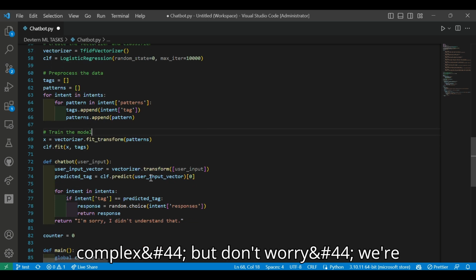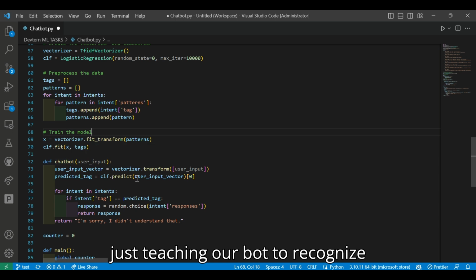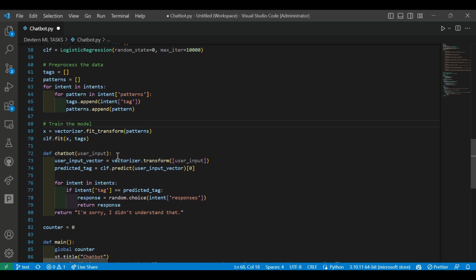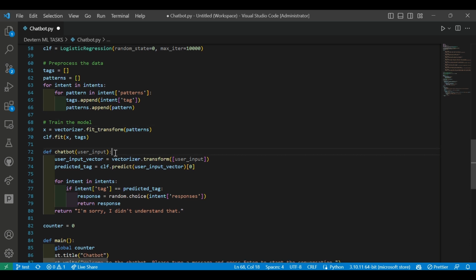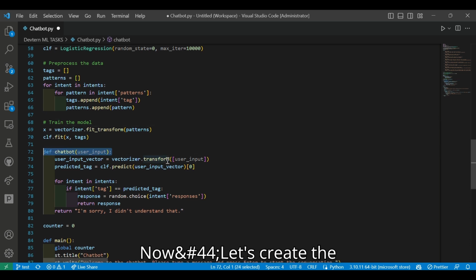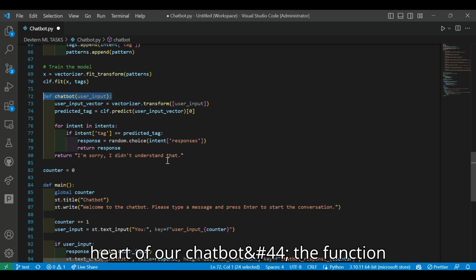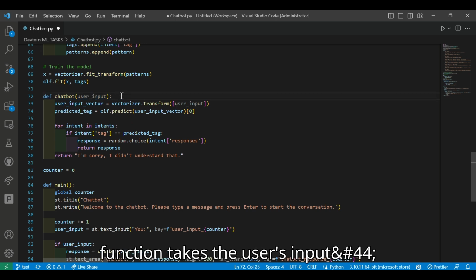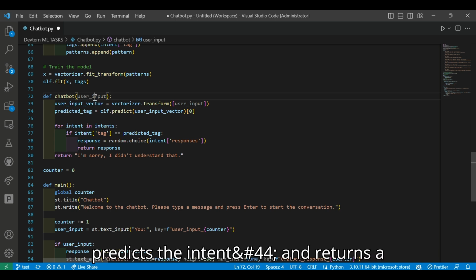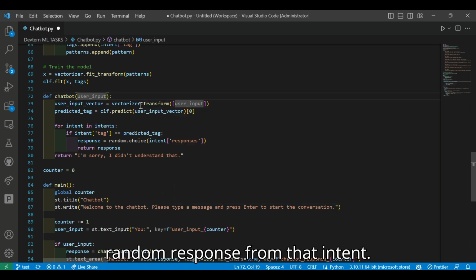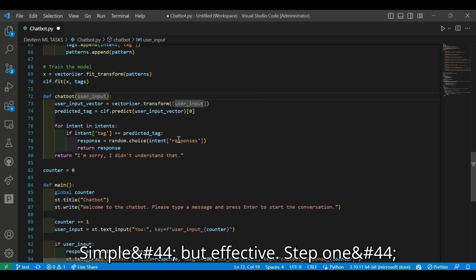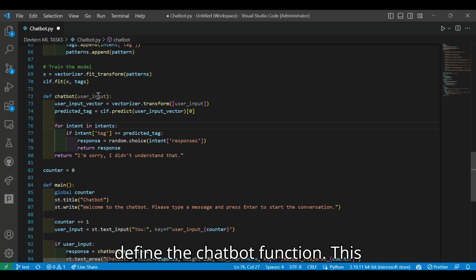This might look complex, but don't worry. We're just teaching our bot to recognize patterns and match them to intents. The chatbot function. Now, let's create the heart of our chatbot, the function that generates responses. This function takes the user's input, predicts the intent, and returns a random response from that intent. Simple but effective. Step 1, define the chatbot function.